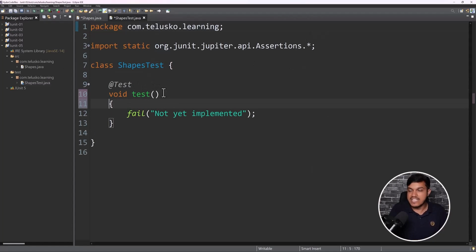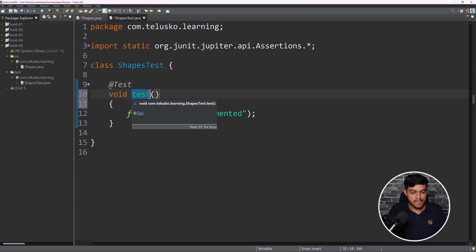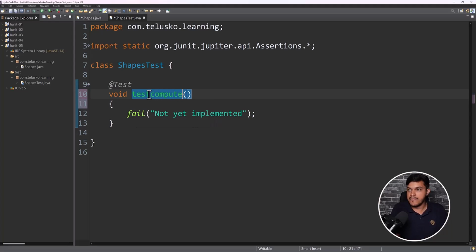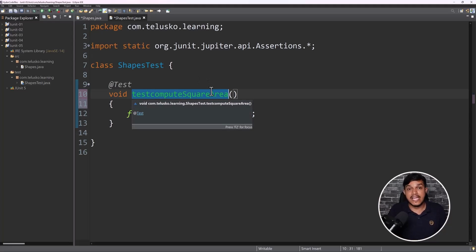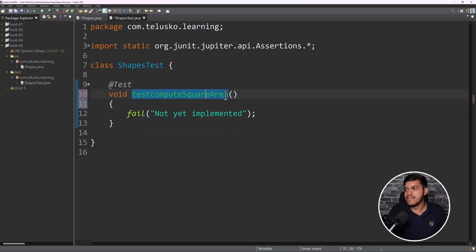Now as we have seen earlier, we can give the method name, maybe test area. Maybe I'll say here testComputeSquareArea method. I want to test this method, so only I have given the name. Choosing the names for methods is quite difficult sometimes, but anyway, I have given this name, and now within this I'll be writing my test.